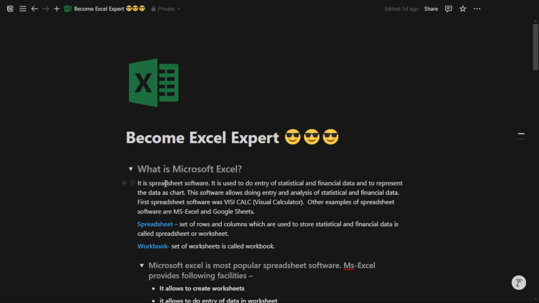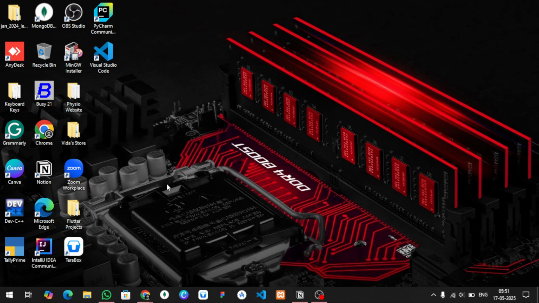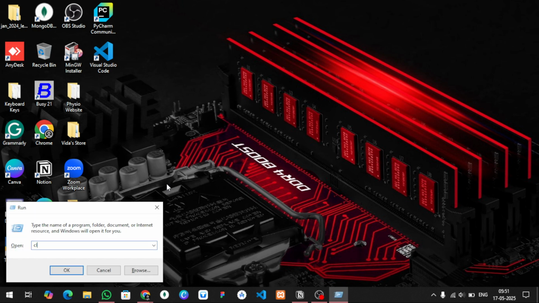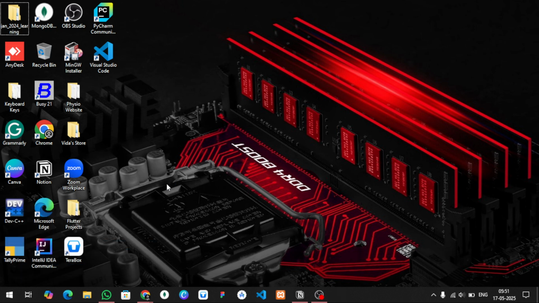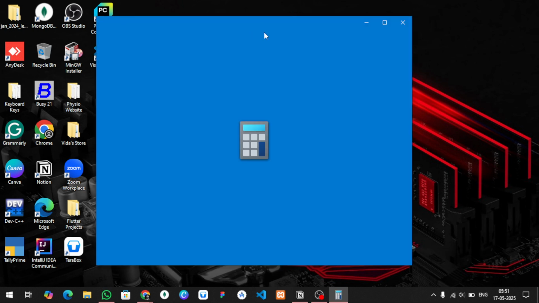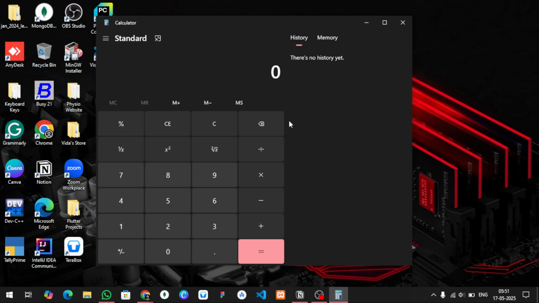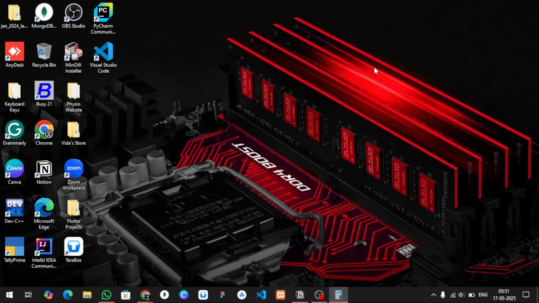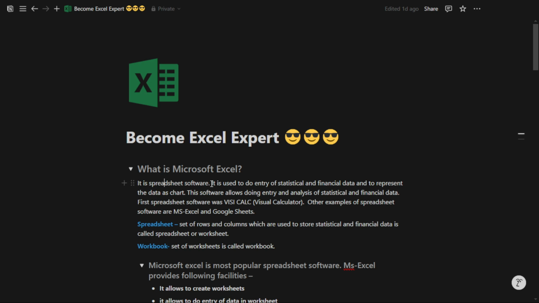Excel is also spreadsheet software. Why? Because in Excel we have rows and columns. Let me give you another example of spreadsheet software. Let me open my calculator. Your calculator is also spreadsheet software. See, it is opening now. You can see we have rows and we have columns as well. So Excel is also spreadsheet software, because in Excel we have rows and columns, so we consider it in the spreadsheet software category.